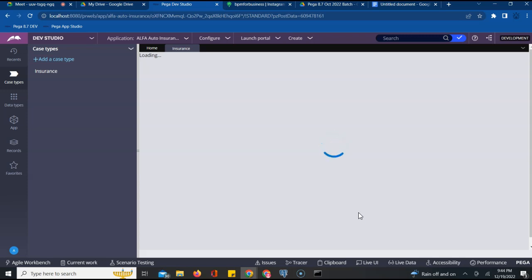What is that? This is a local environment, that's why it's slow. Sometimes the environments are slow, so don't worry about that.